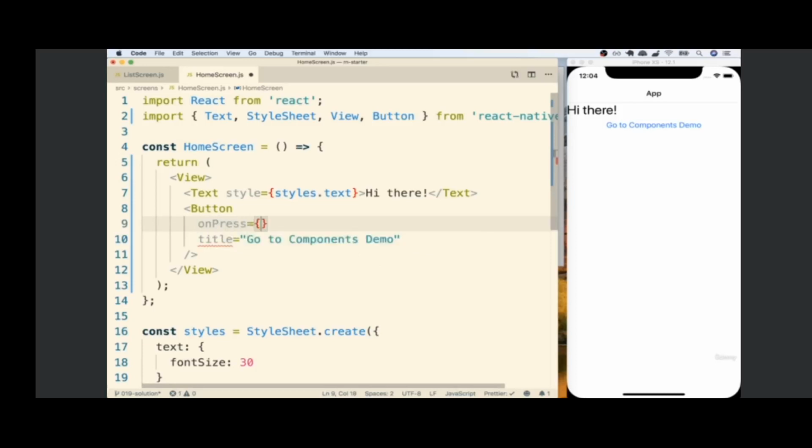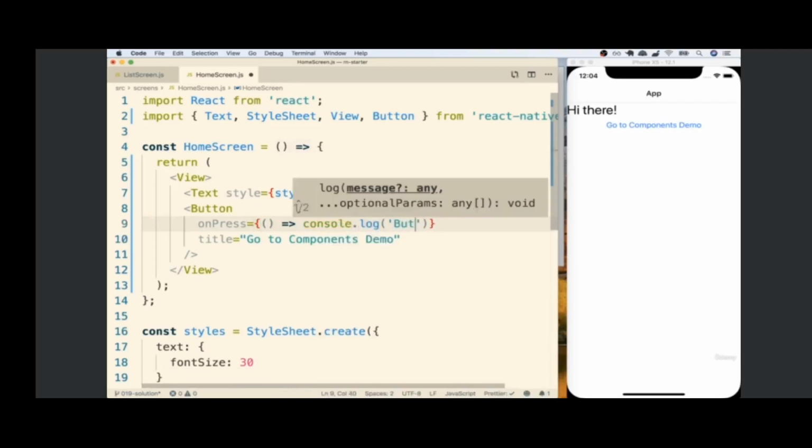Now this is a very special prop, just like title is. Notice how I have on and then a capital P for Press. If you change the spelling of this prop, it's not going to work appropriately. The button element expects to be passed a prop called specifically onPress with exactly that capitalization. When we designate the onPress prop, we then pass it a function. This function is going to be called anytime a user, as you might guess, presses that button. So for right now, let's just try doing a console log inside of here. So I'll do console.log, button pressed, like so.